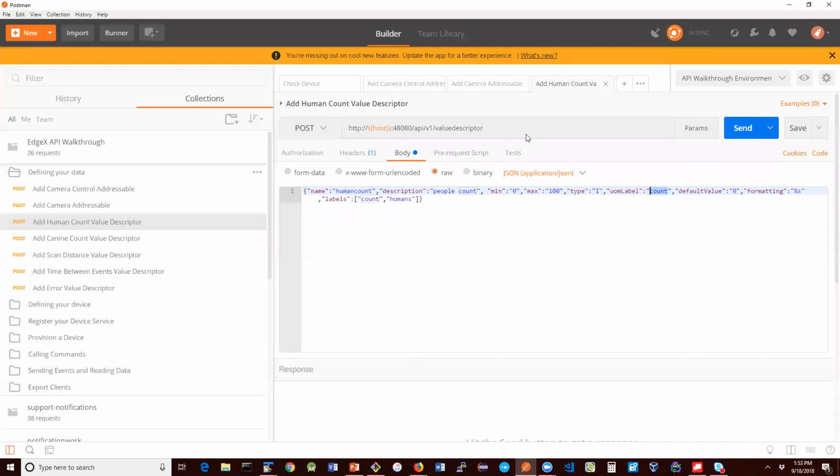So let's go ahead and post that in. We post value descriptors into core data, which is at address 48080 in terms of port numbers for EdgeX microservices. We post that in, and we get back again the GUID or an address for that particular service, in this case core data, and again a status code back of 200. So we've just created the first value descriptor describing the data coming from a service.